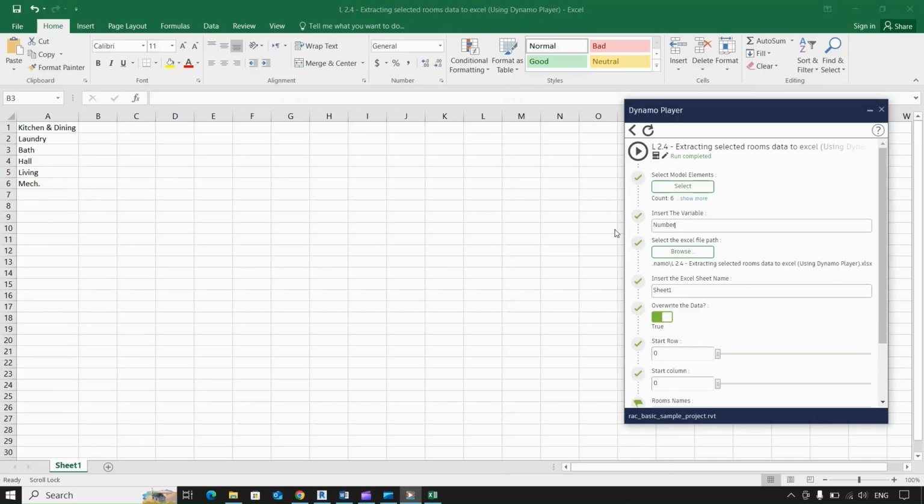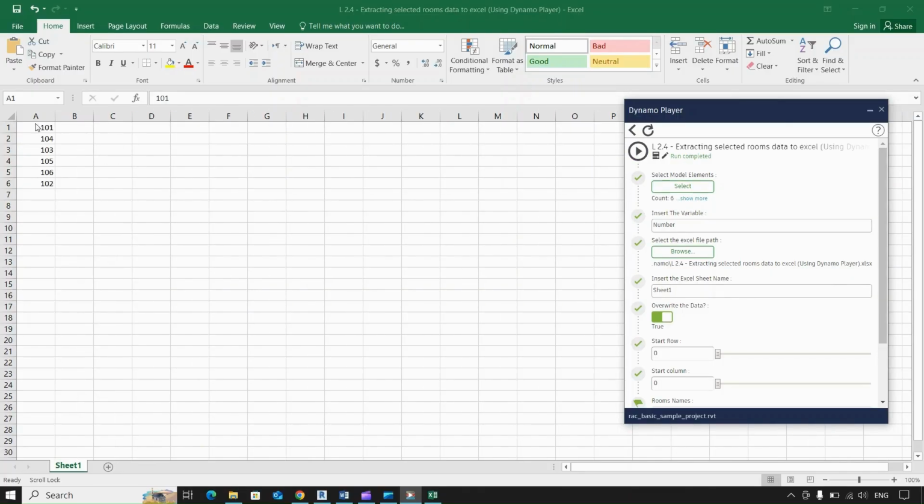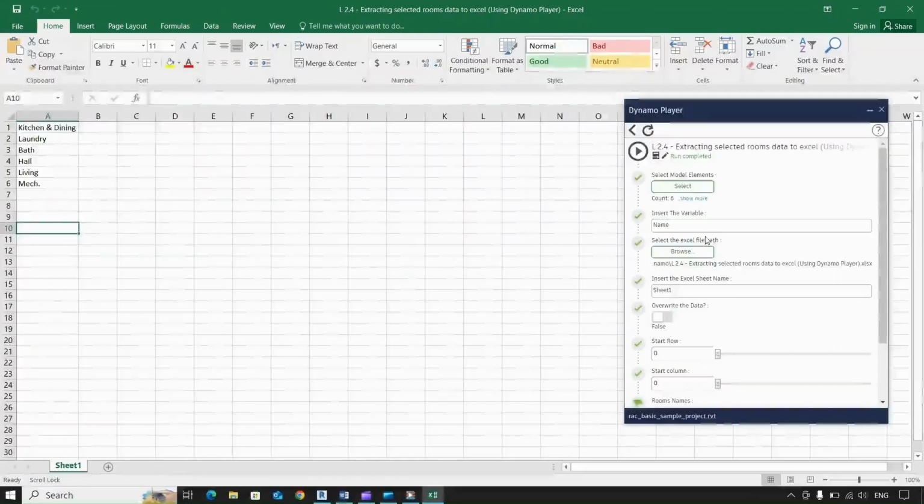The old data will disappear as long as the overwrite option is turned on. After turning off the overwrite option, the old data will be merged with the new ones.